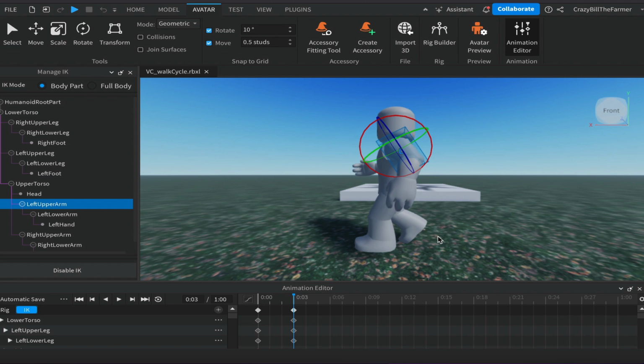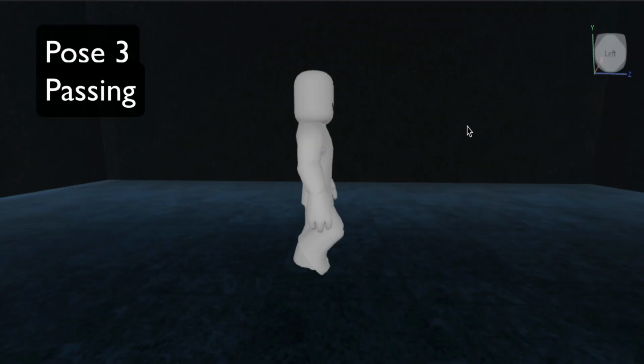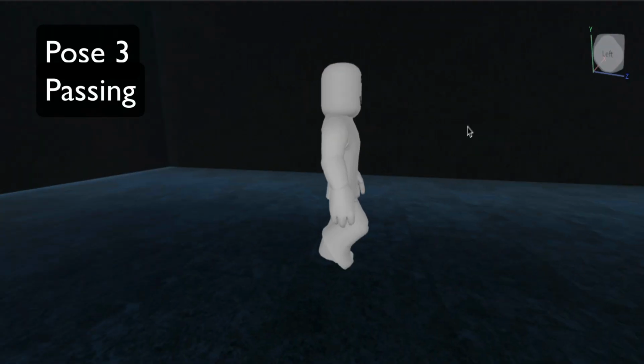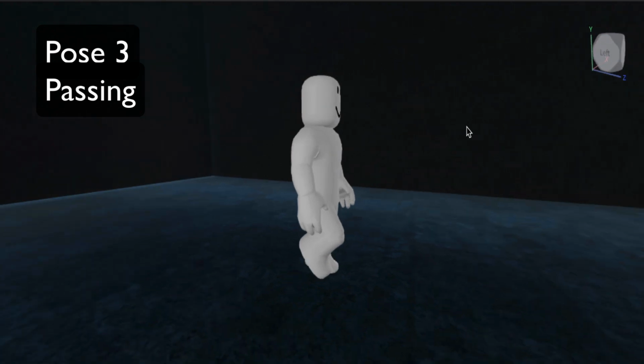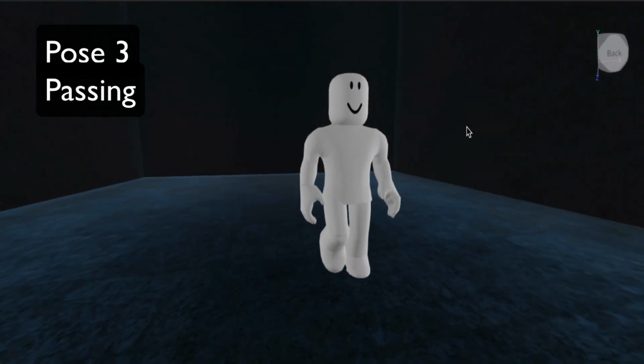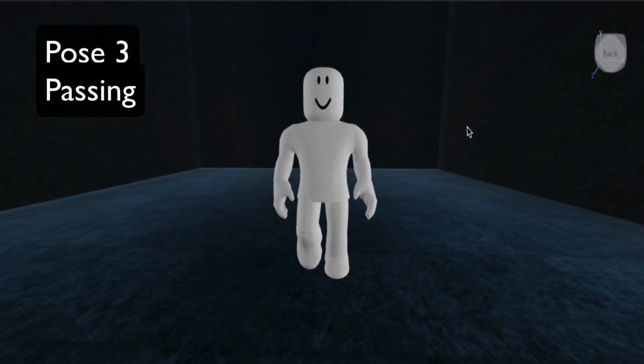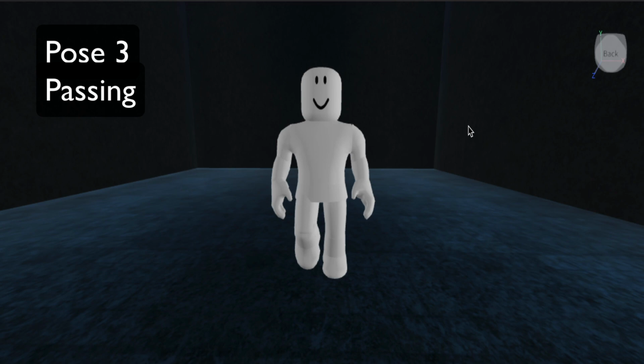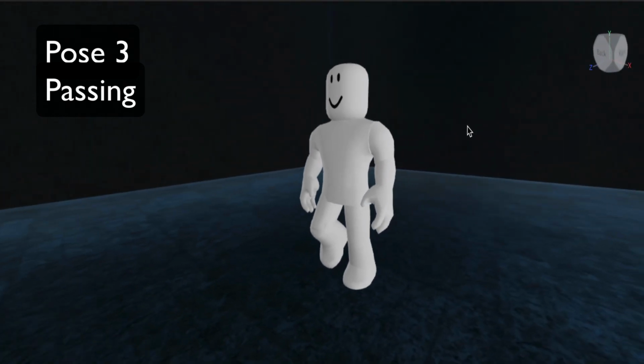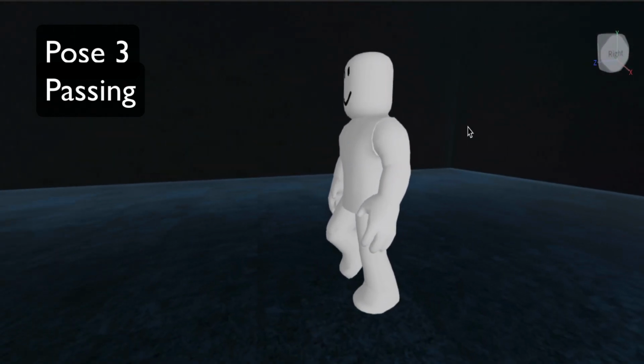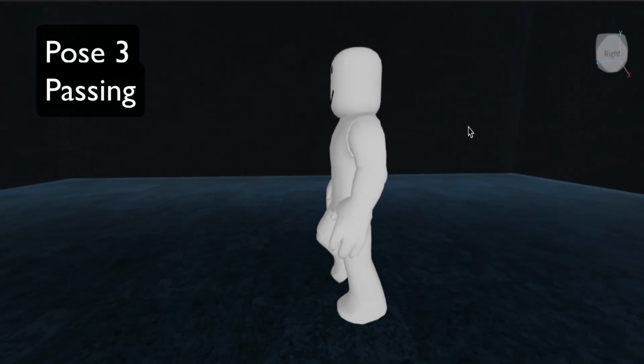So the next pose is passing, and I'll show you that one very quickly, the finished pose, and show you how to achieve that. In pose 3, our right leg is now swinging past our left leg, and our arms are also swinging past our body, so it's almost like we're straight up and down, except our right leg is bent and our left leg is slightly behind us.